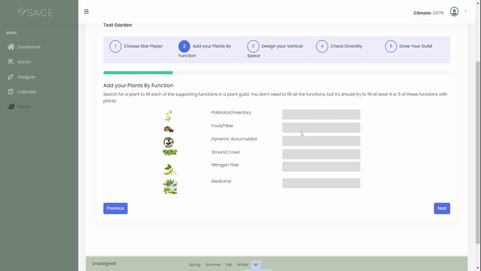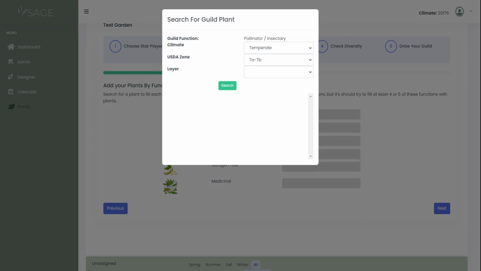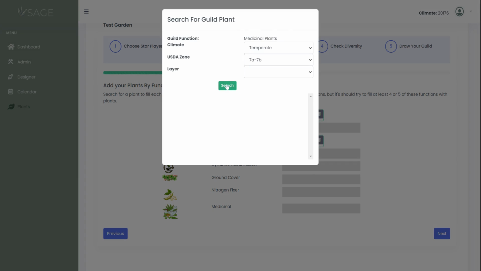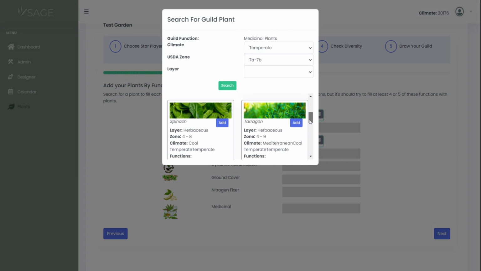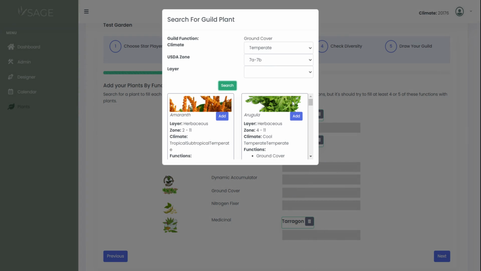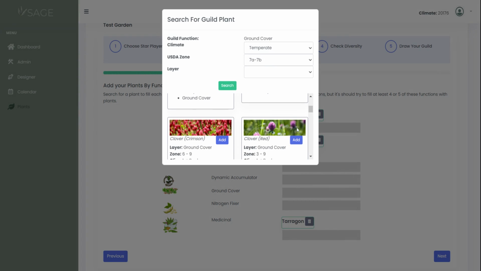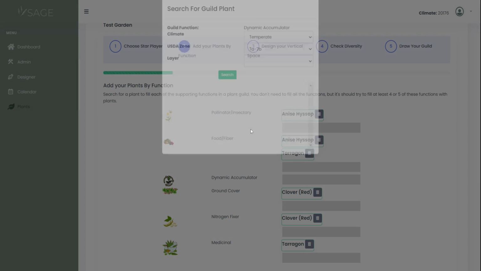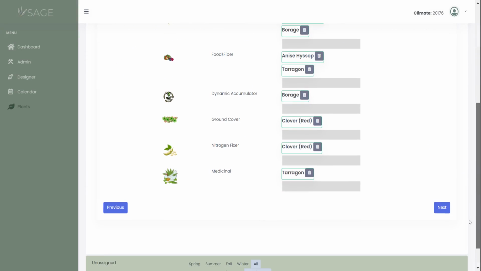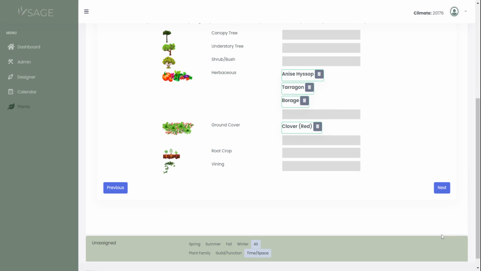So now I can search by, if I want a pollinator, then I can add an anise hyssop, which also provides medicinal value. I could look for specifically another medicinal plant, maybe some tarragon, a ground cover. So I'll add clover and a dynamic accumulator like borage. Okay, so now I have a pretty good selection of plants. I'll go to the next step.